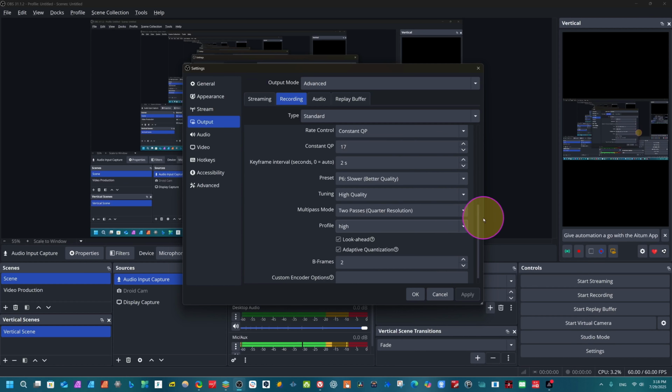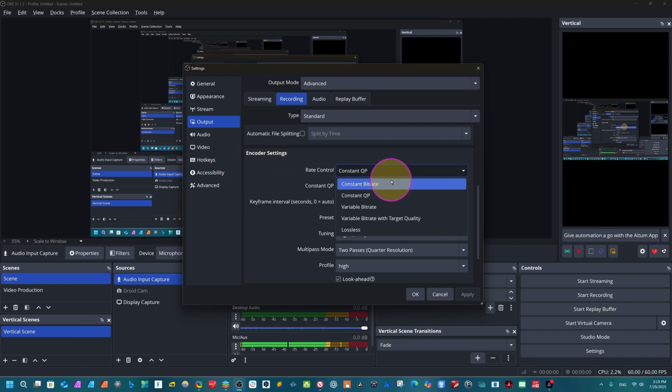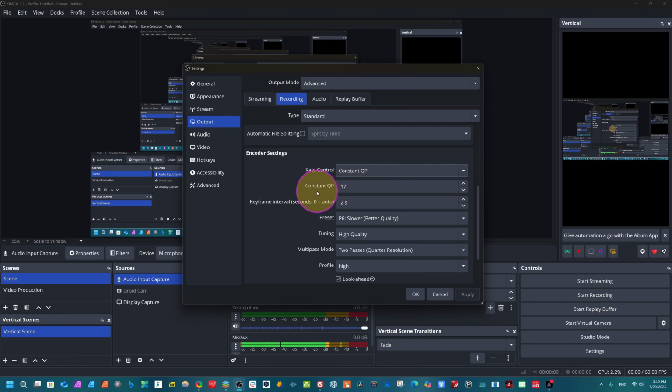And now we come here. This is very important. You see here the recording settings. If you live stream, then go for variable bitrate, but for content creation and recording, just click CQP, constant QP. Just select from here, and for constant QP I will select 17. You can go for 20, 16, 15, but 17 is the best possible setting.